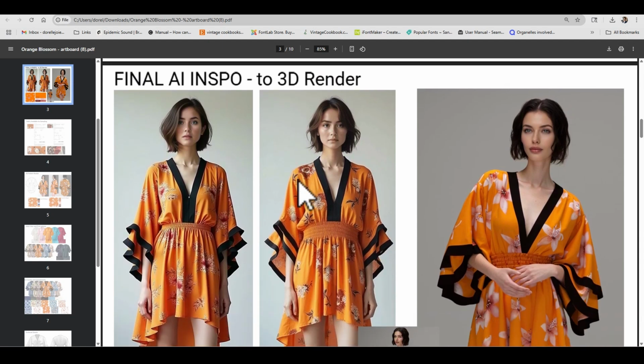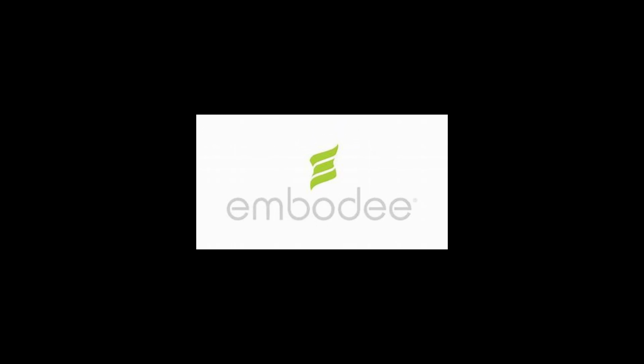Like, this is just the final inspiration and the 3D render. That's it, guys. But there's something else that I did after this, and I hope you can stay for 10 more minutes while I show you this tool.